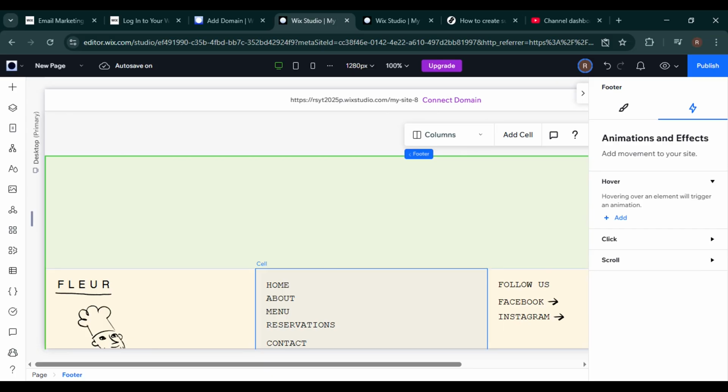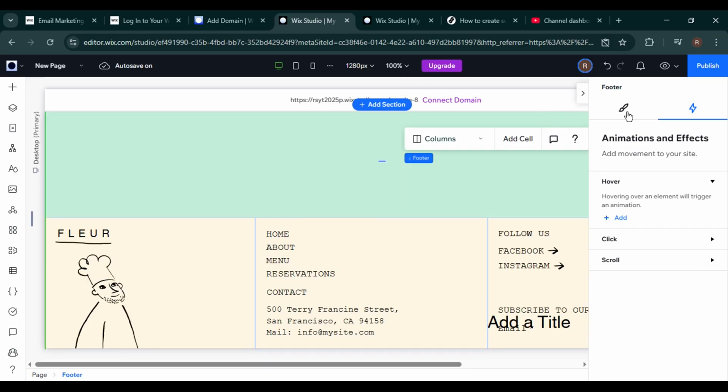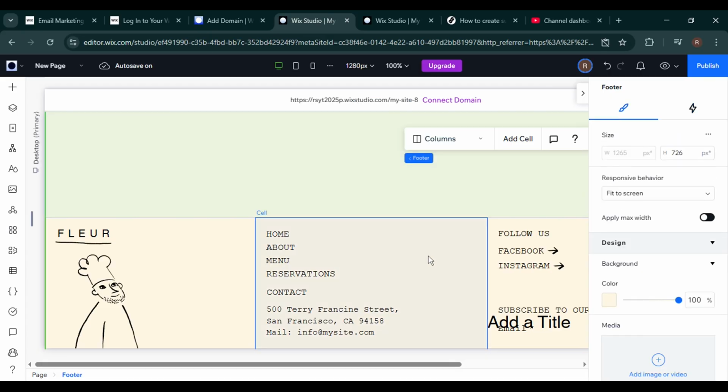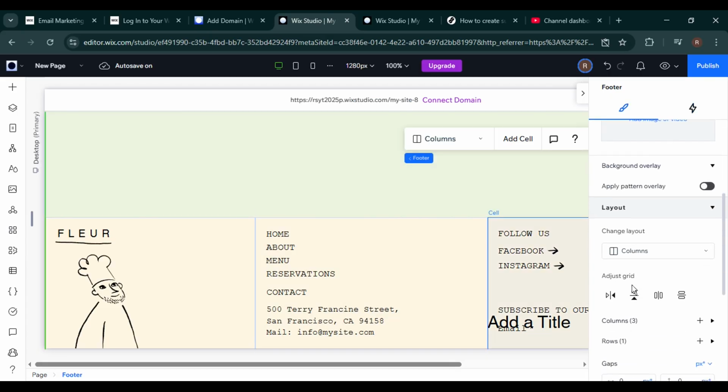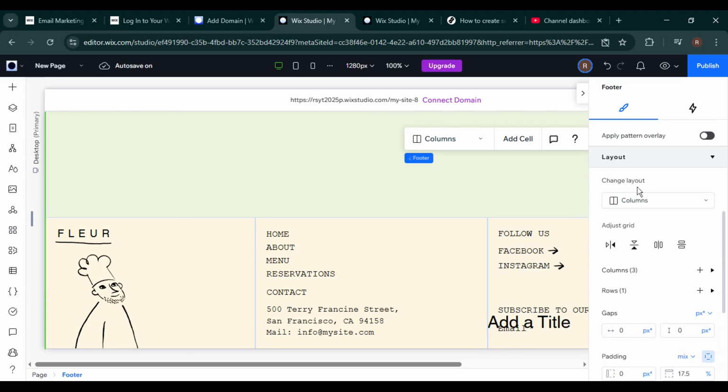Next, check your site menu to make sure the subpage appears correctly. Wix automatically adds subpages to drop-down menus under the main page. If you don't see it, open the menu settings and confirm that the page is set to be visible. You can also reorder subpages or hide them from the menu if needed.